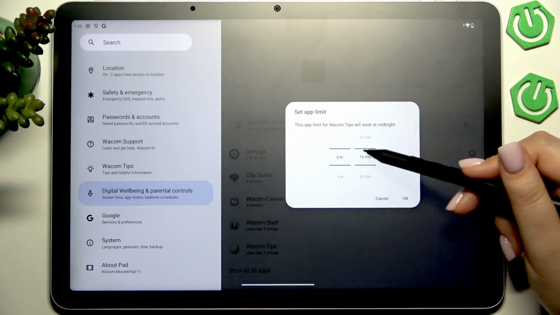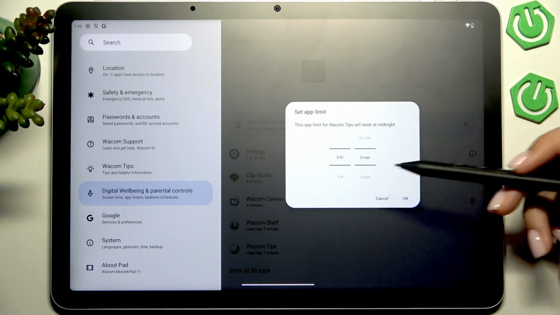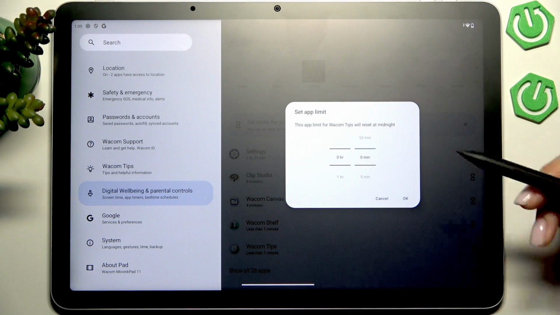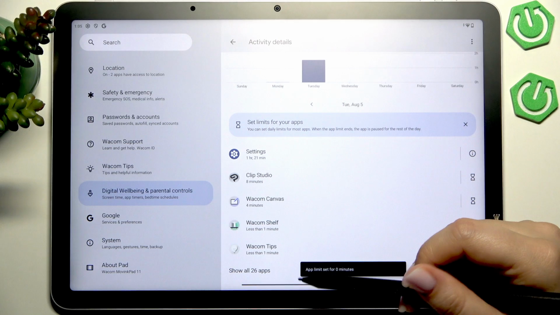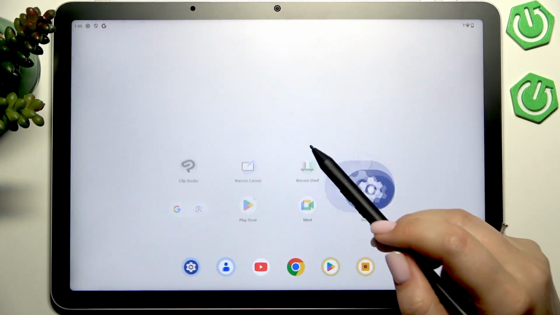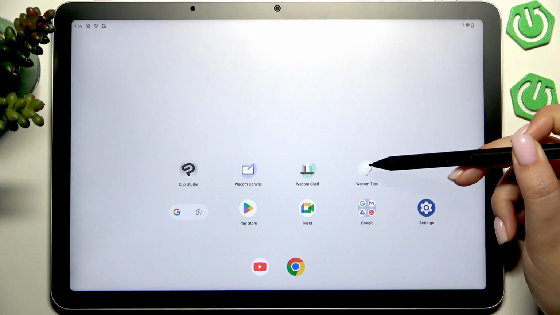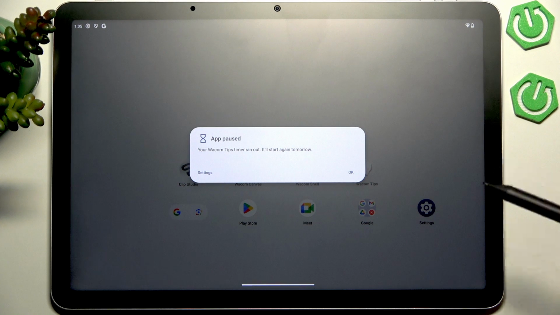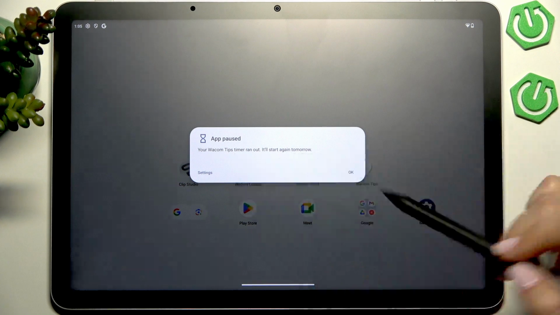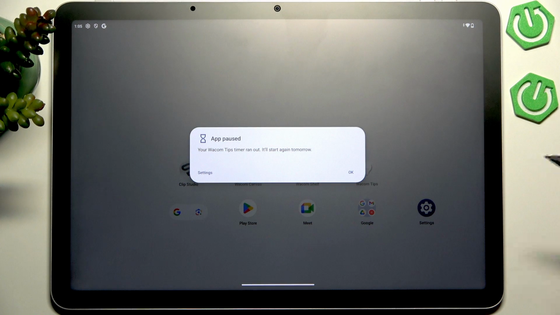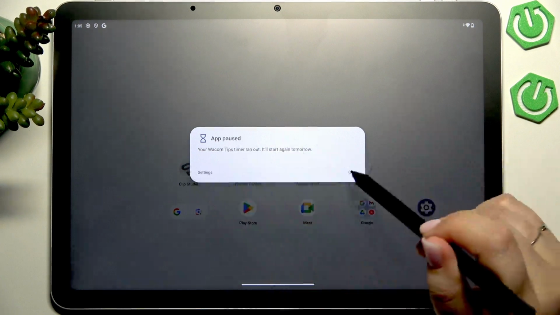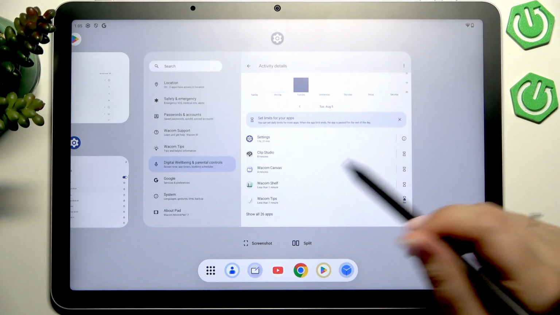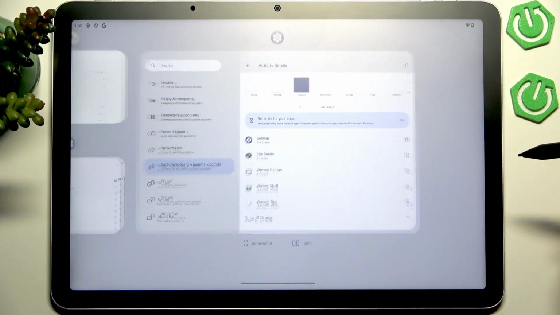So I can show it to you how it will look like. Let me set it for 0 hours and 0 minutes, which obviously means that I really cannot use the app during a day. So just tap on OK, and as you can see, this option has been grayed out. We can go back. And here we have Wacom tips. So after tapping on it, your device will show you this information that we've got the timer and it run out, and it will start again tomorrow. Of course, you can change it just by entering the settings, but that's quite a nice option to limit the time we're spending on specific apps.